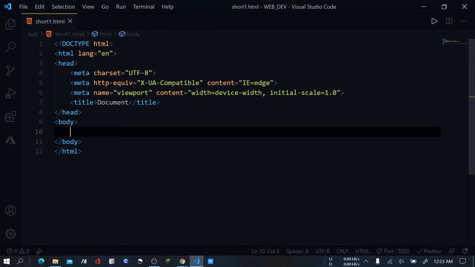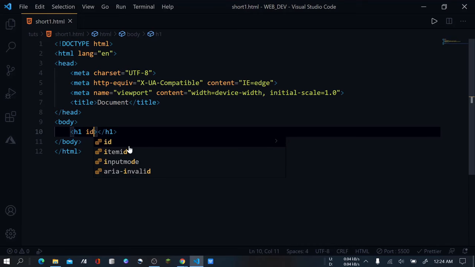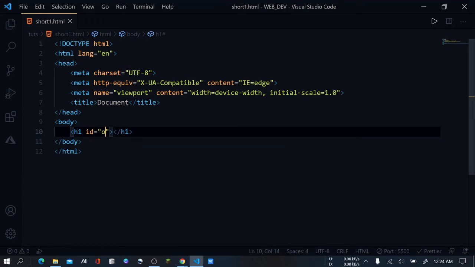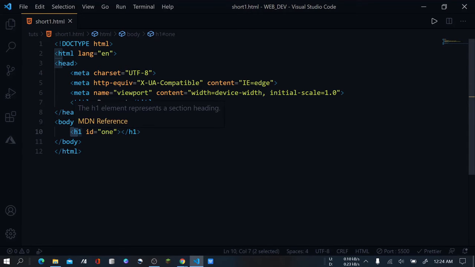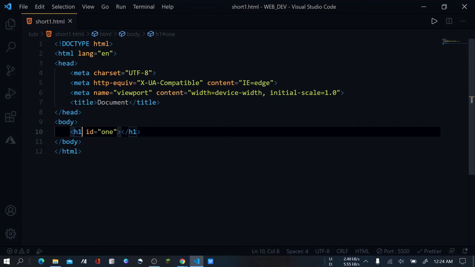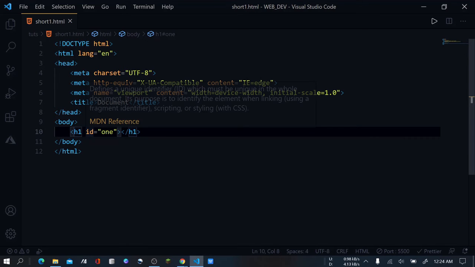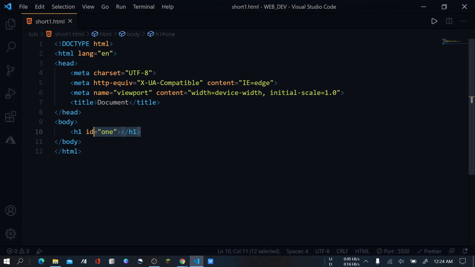So now let's move to our next shortcut. Suppose you want to create a heading tag h1 with id equal to 1. Not particularly the heading tag, any tag. You can write a paragraph tag, division tag, any tag, and you want to give that tag an id. So there is a shortcut.